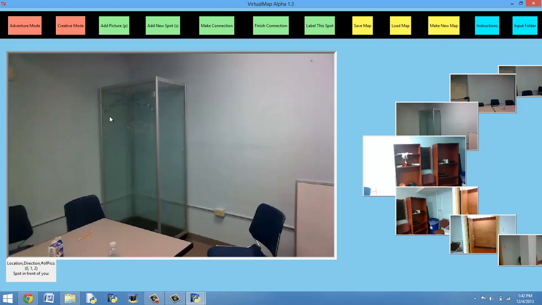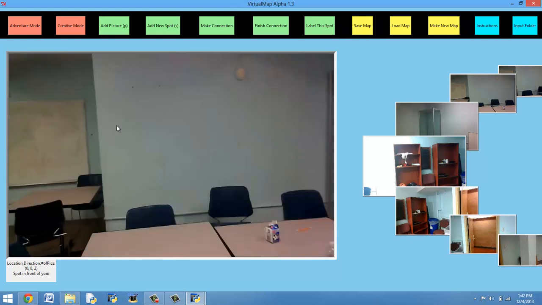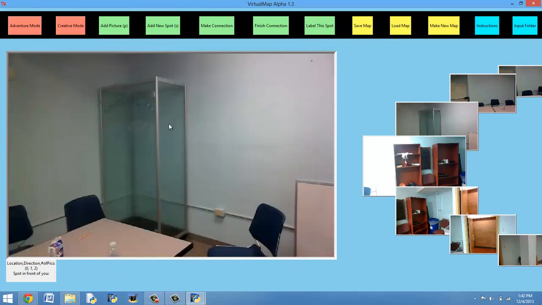So you can see the edge of the glass case here, and if I turn left right now, you can see the edge of it here. So when I turn right, I can alternate between left and right and turn around like that.